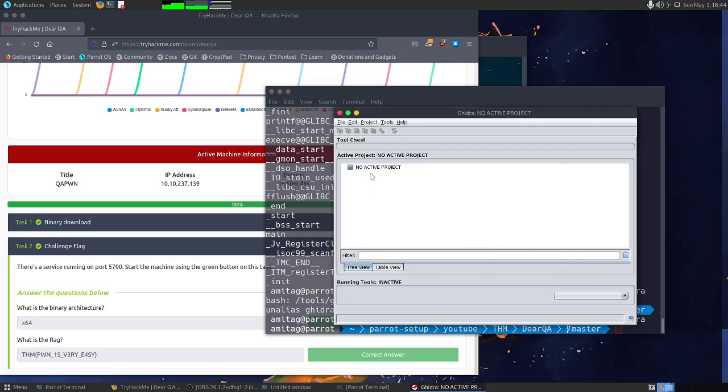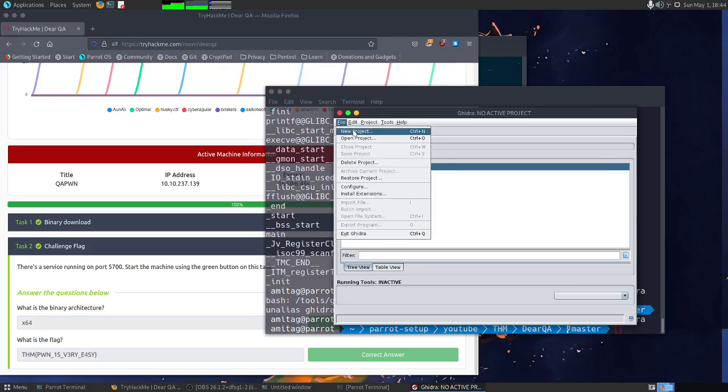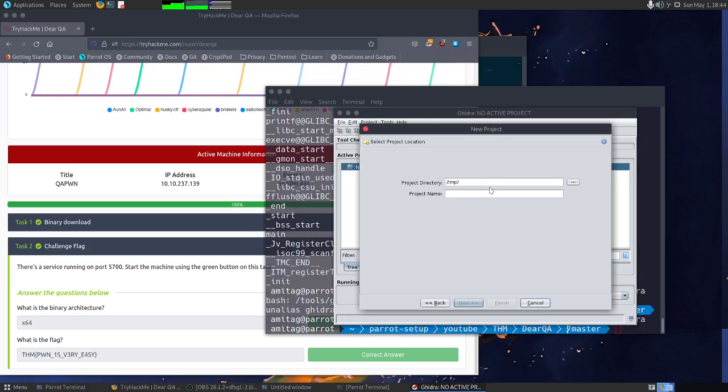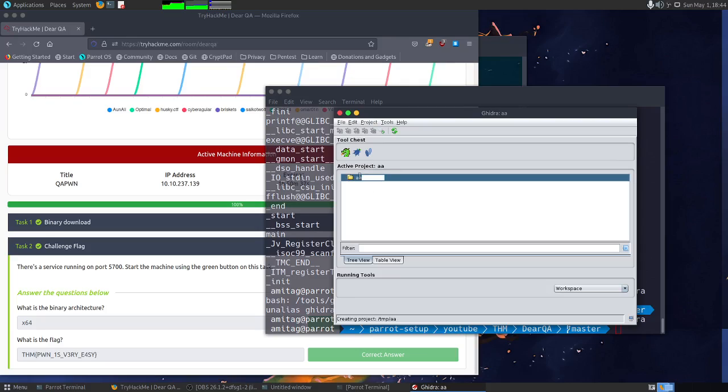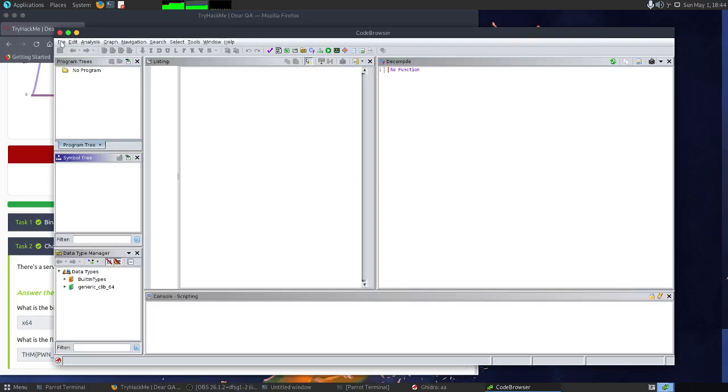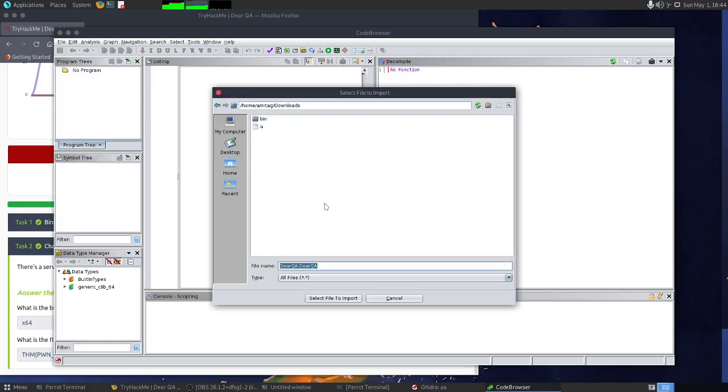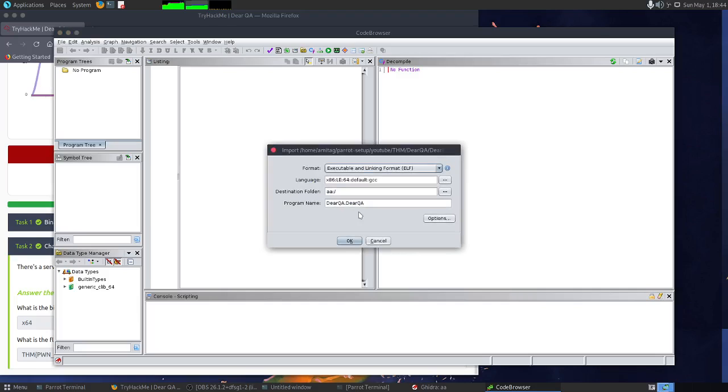We will just open a new project. You can give any name to the project, and I'll just give AA, and open this project. Click on this dinosaur, whatever you want to call it, and then we will import the file. This is the file that we want to analyze. We'll go to the folder where I have this, which is THM DearQA, and then this binary.